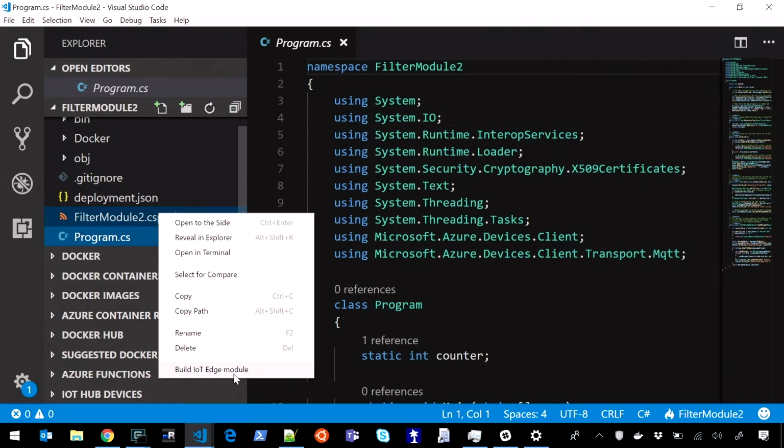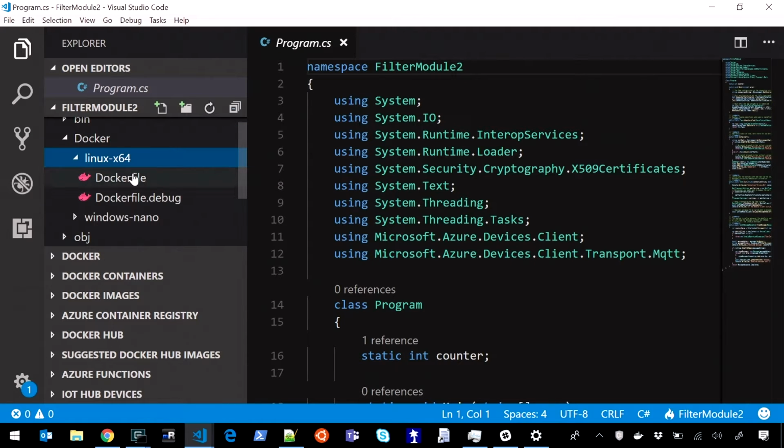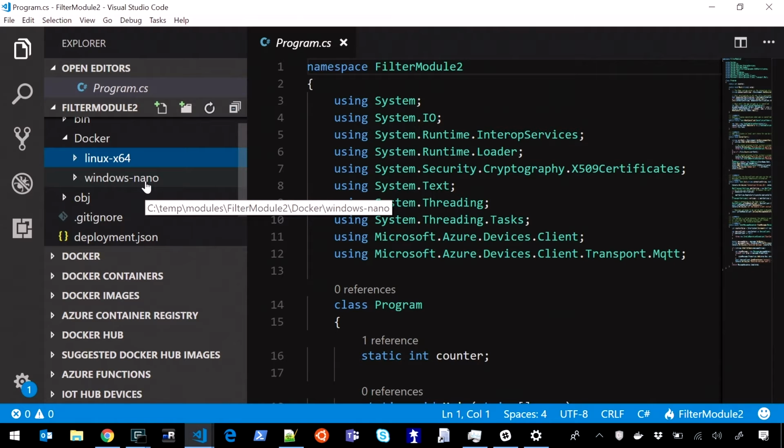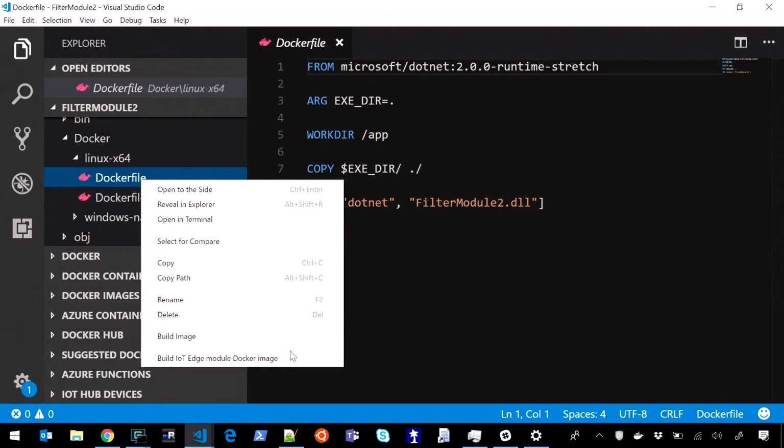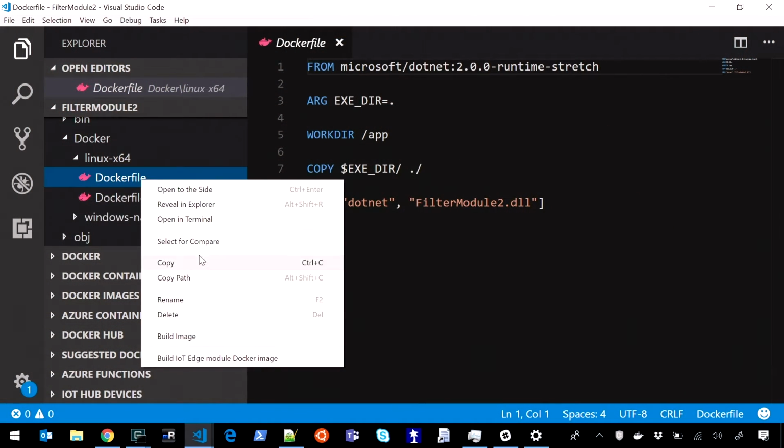That's going to build it and prep it for Edge deployment. And then in the Docker folder, it comes pre-built with Dockerfiles for you. So if you wanted to do a Linux version or a Windows Nano version, you can do that. You could also right-click on the Dockerfile and say build IoT Edge module Docker image. That is going to create your Docker image and prepare it to send to Docker Hub or an ACR. Got it. And that functionality is given by the IoT Edge extension, right? That's right.